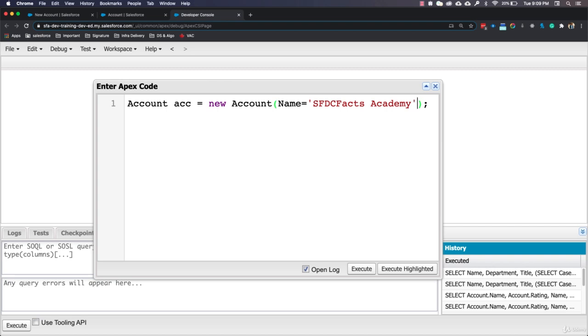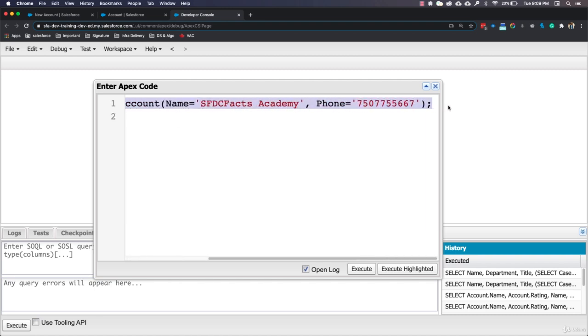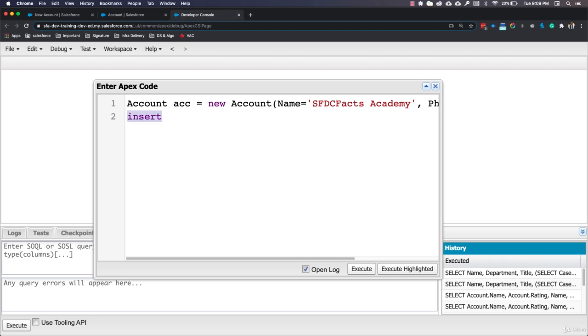Then you can use a comma to define another field's value, which can be like Phone. And we can give a phone value like this, and this is our new account record that we can insert in our Account object. Let's quickly see how we can insert this account record, and you will be surprised to see how easy it is. You just need to write the keyword insert, and then after that your object, which is acc. So that's it.